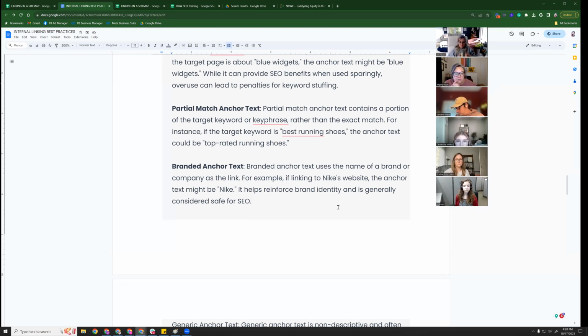Branded anchor text. Branded anchor text uses the name of a brand or company as the link. For example, if linking to Nike's website, the anchor text might be Nike. It helps reinforce brand identity and is generally considered safe for SEO.